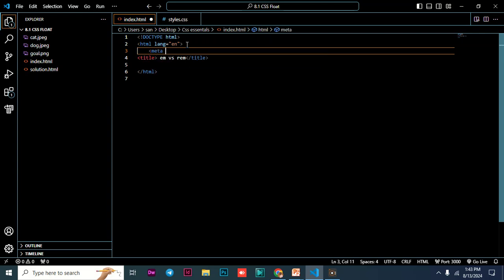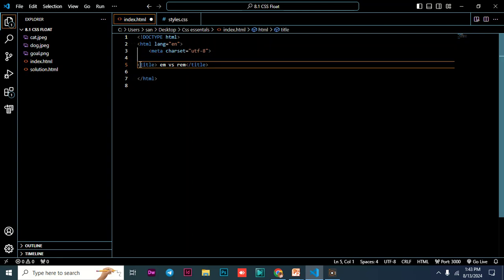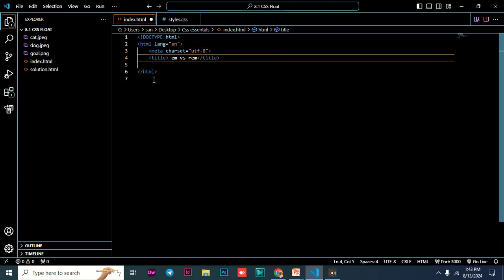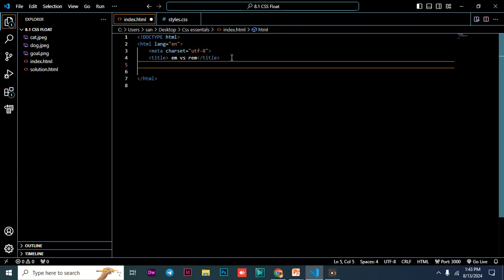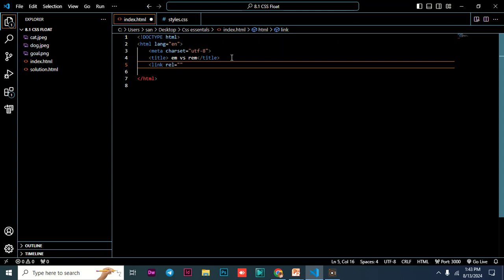Meta charset UTF-8. Then also the title, I think it should be well aligned. It is not well aligned, so I'm going to put it exactly at that point. So that is now the correct form. Another thing I need to add is the link for the CSS file that I've just created, so that I don't forget to add it.